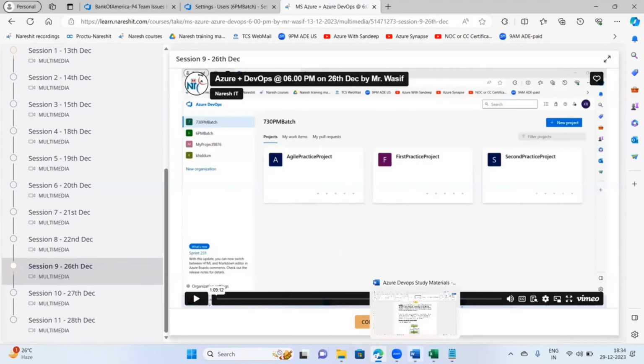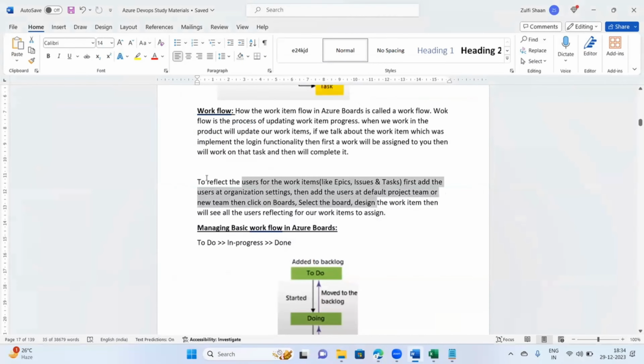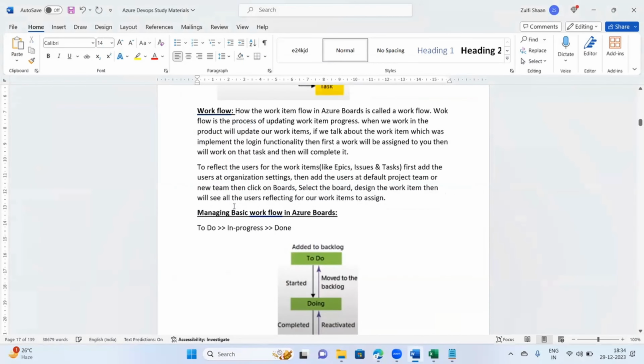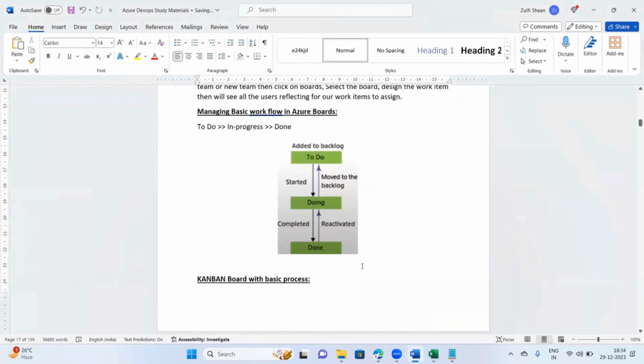Okay, fine. So this is what I was about to show you. I'll just make it as a note. Now, what is the process for work items? What is the procedure for work items in a Kanban board with basic process: to do, doing, and done?